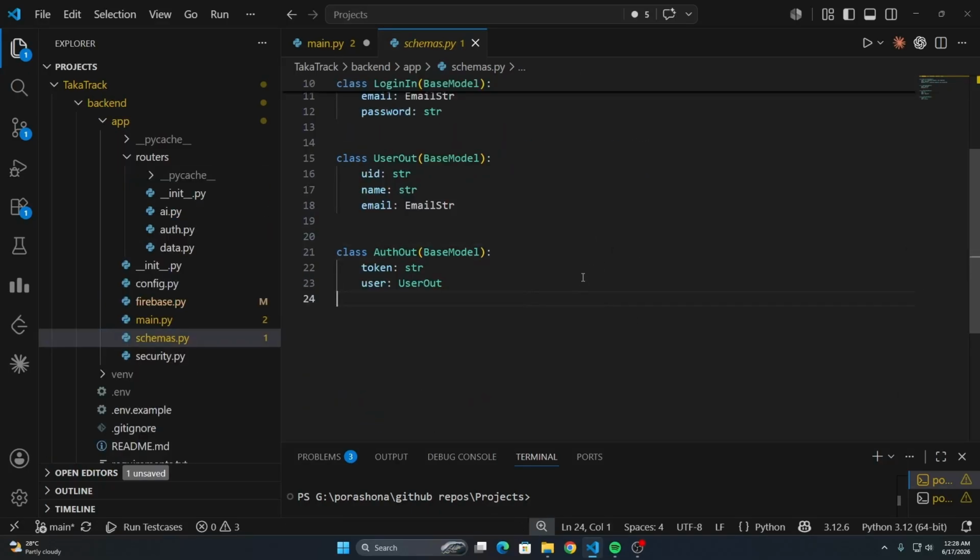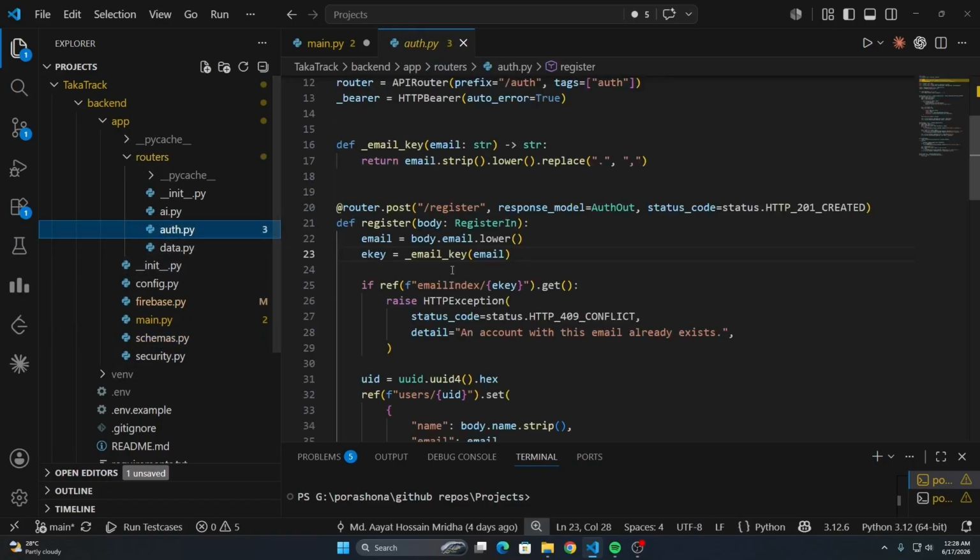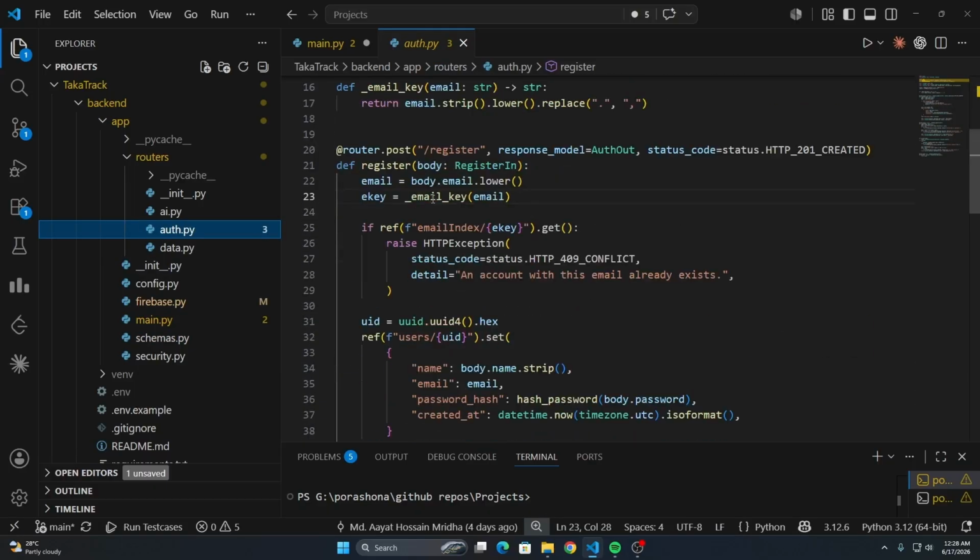Now let's understand how registration and login works. Let's go to the auth.py file. Let's understand registration first. At first, we take the email and normalize it. We check an email index in the database. That's a little lookup table mapping email to user ID, so we can tell instantly if the account already exists. If it does, we return a 409 conflict.